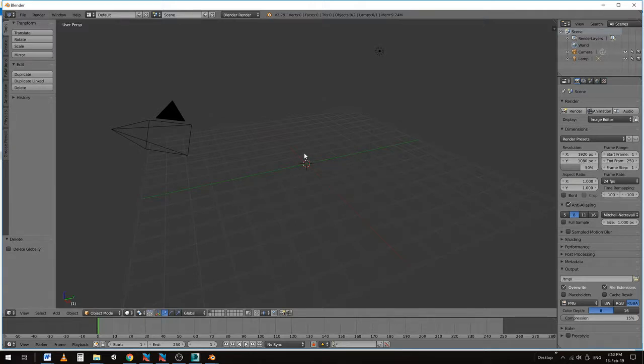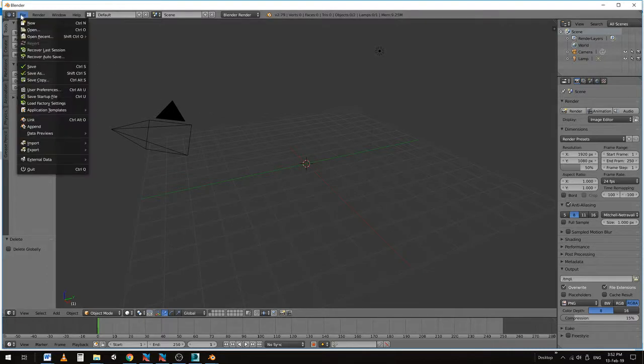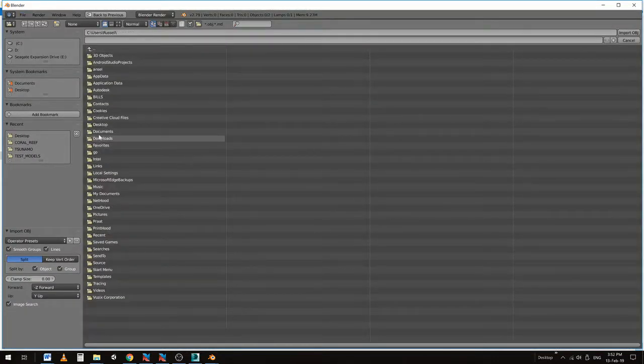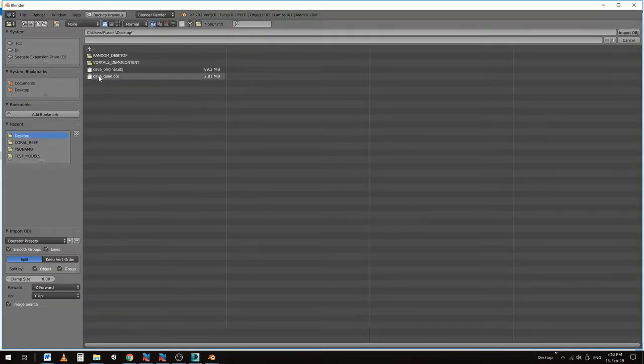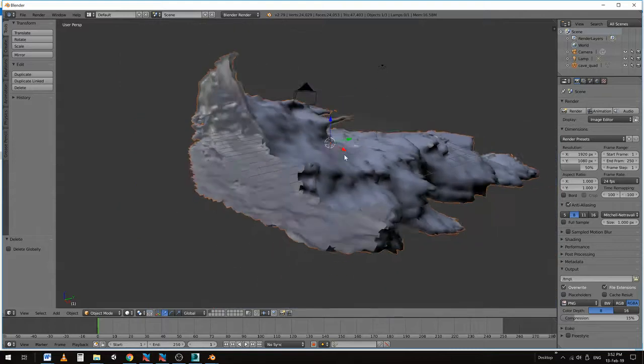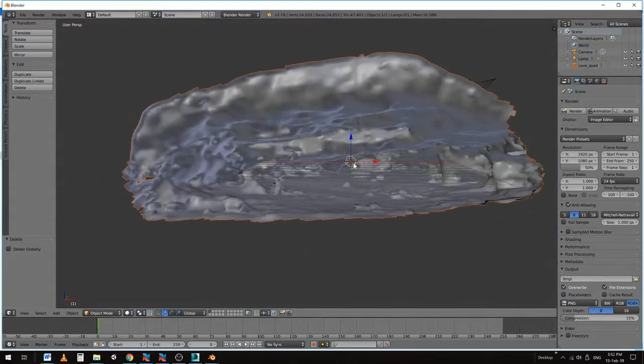You don't need to have any experience with Blender to understand what I'm doing, just follow exactly along with what I'm showing you. The first thing I'm going to do is go to File, Import, and import an OBJ file. I'm going to navigate to wherever I had put the cave quad, click that and import it. And now you can see the file has loaded up.